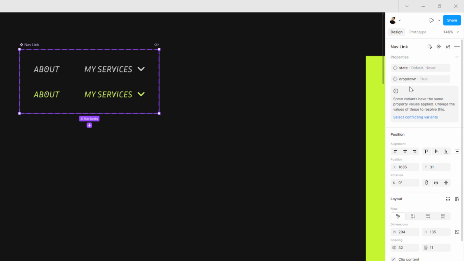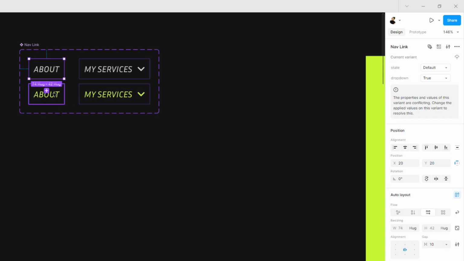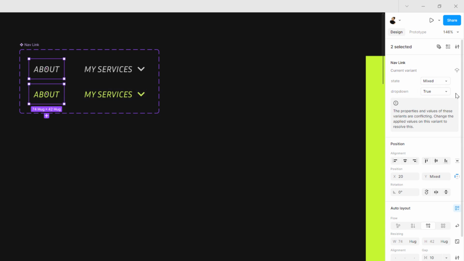So it still tells us that some variants have the same property values applied, and that is because since we gave the drop-down value of true, it still recognizes that all of the elements inside here are true, which means about and my services are both true, but that is wrong because this is a drop-down menu, but this is not going to be a drop-down menu. So we're going to select about, and we're going to give this a value of false.